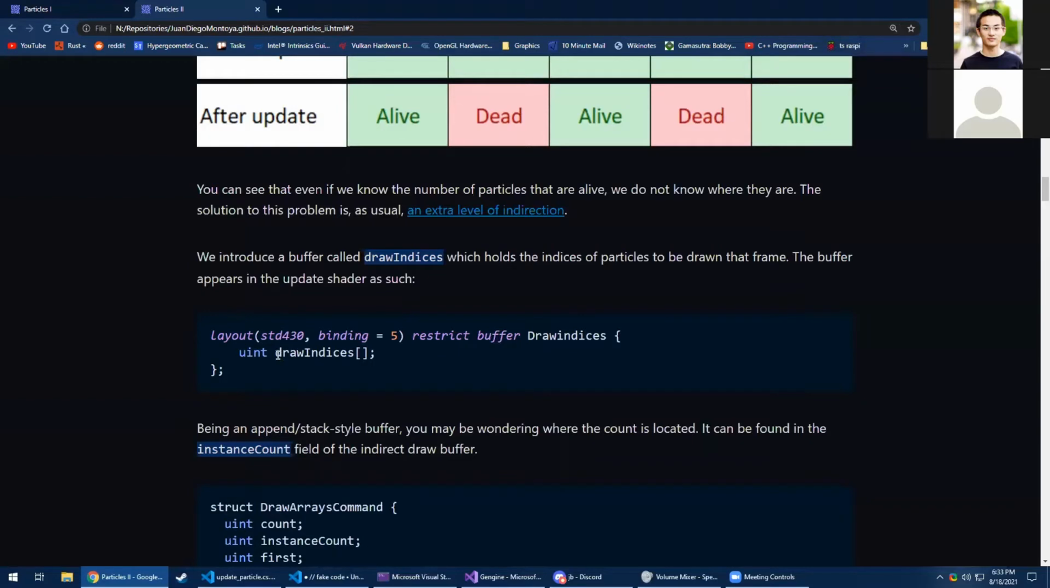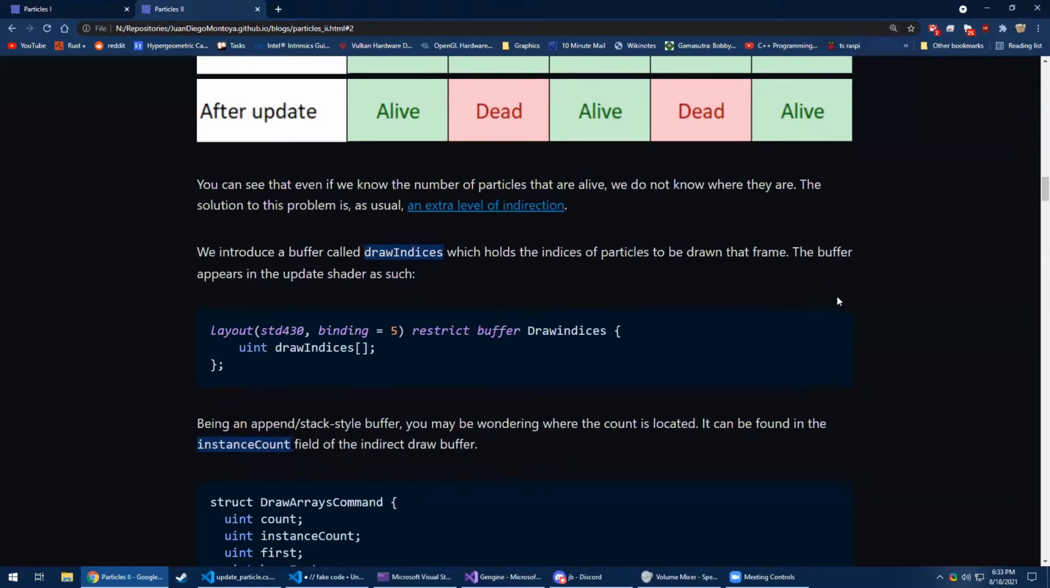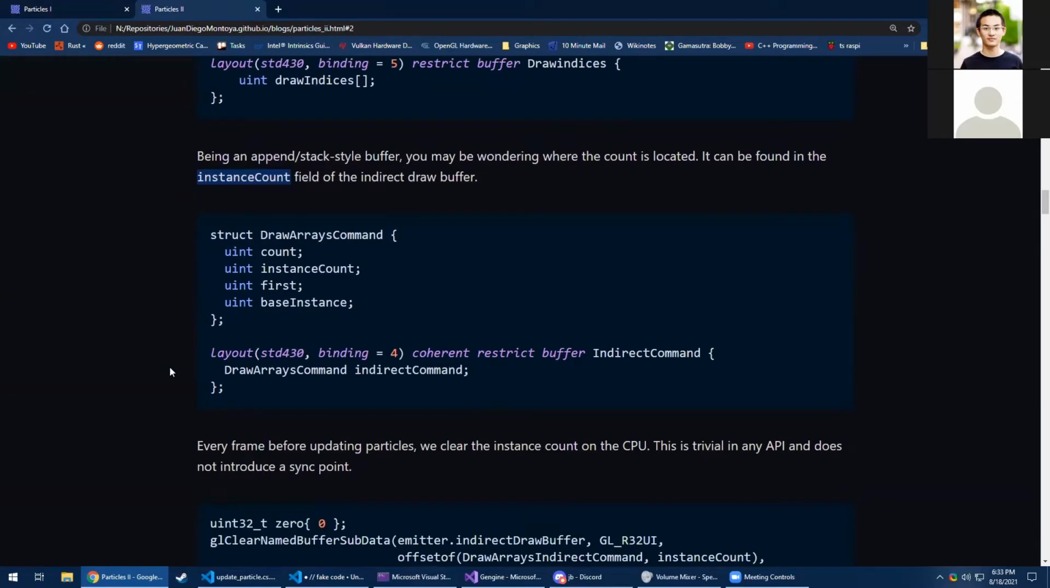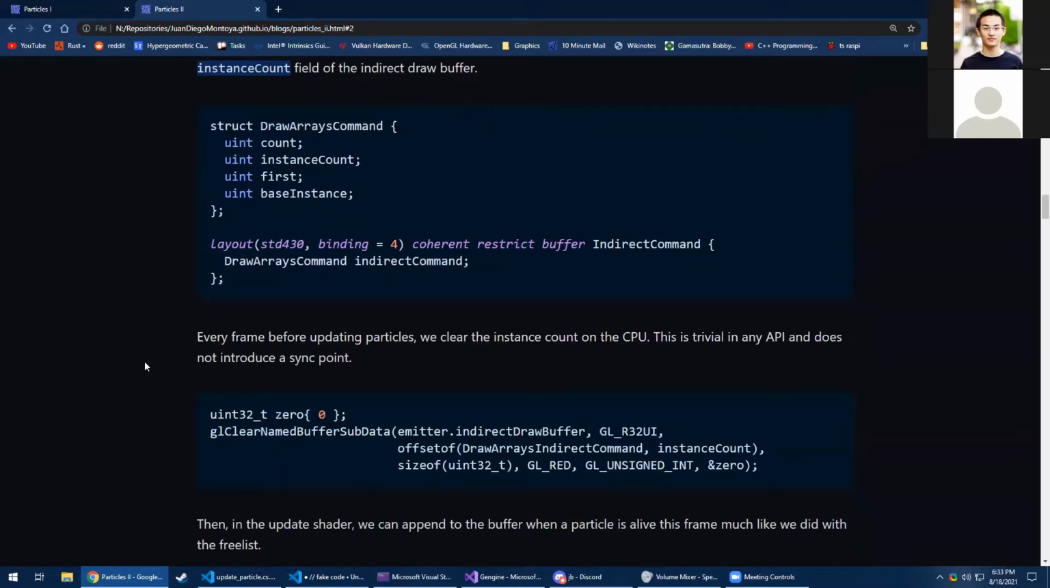So yeah, we have a new buffer for indices of the particles that will be drawn. And we also have to introduce the indirect command, which holds the draw arguments, because this is all so we can have indirect drawing. So these two new buffers, and then every time before we update the particles, we need to clear the instance count of the draw command, because we'll be incrementing that every time we want to draw a particle.